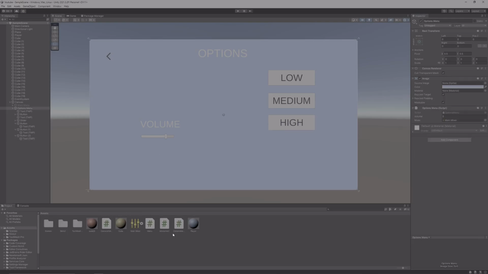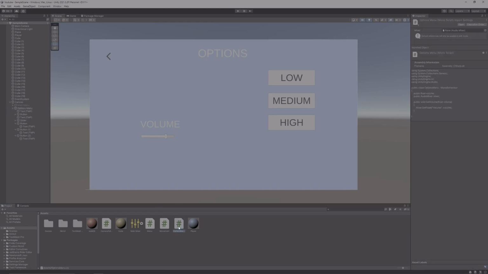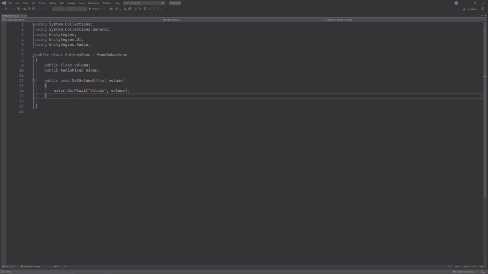I'll write the code in an existing script that I have for the menu. You don't have to write all this code, as this is for the volume slider. You can check out the tutorial for the volume slider here. For our graphics buttons, we only need 3 functions, so let's create them.